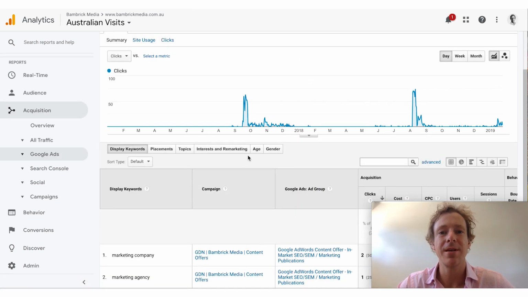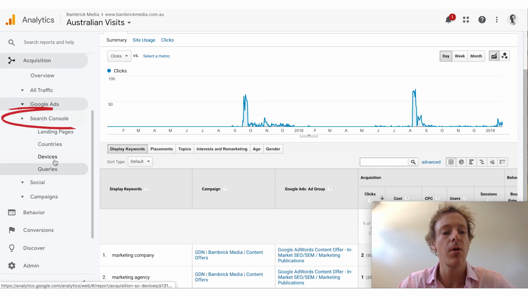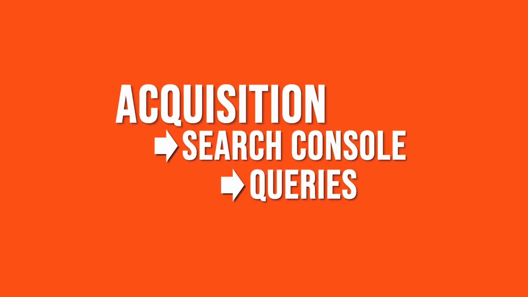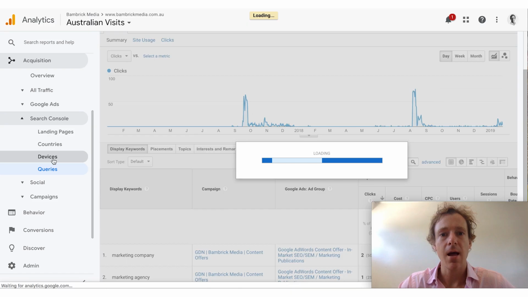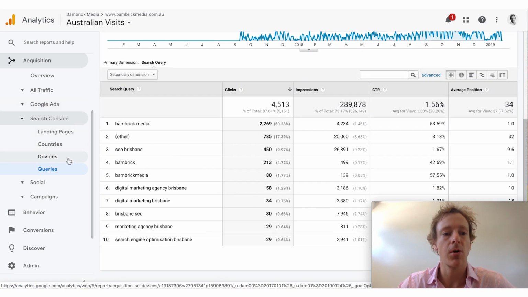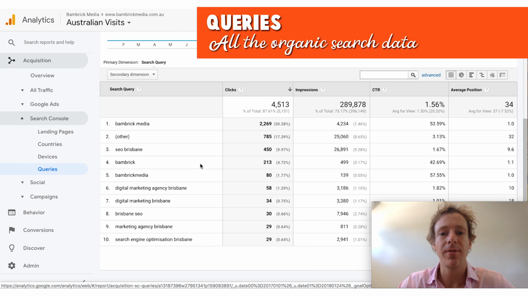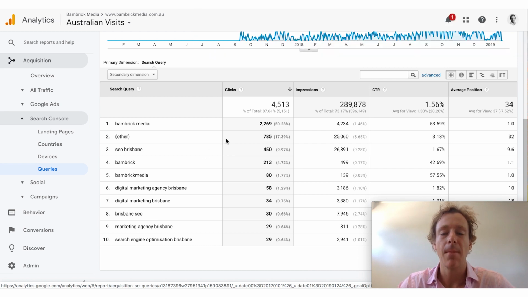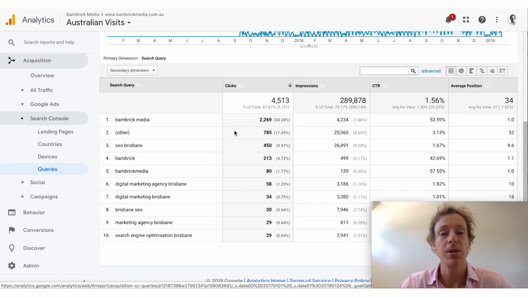Moving on from Google AdWords, the next thing we really want to look at is still under acquisition, but now we want to look under Search Console and queries. Now, as long as the data sharing has been set up, what we're going to see under Search Console and Queries is actually all of the organic search data. So this is all of the data from Google about what the website's organic rankings are and where they get their organic traffic from. Essentially what this shows us is all the keywords that the website is ranking for in Google, what their current positions are, how many times they're appearing, and how much traffic they're getting.